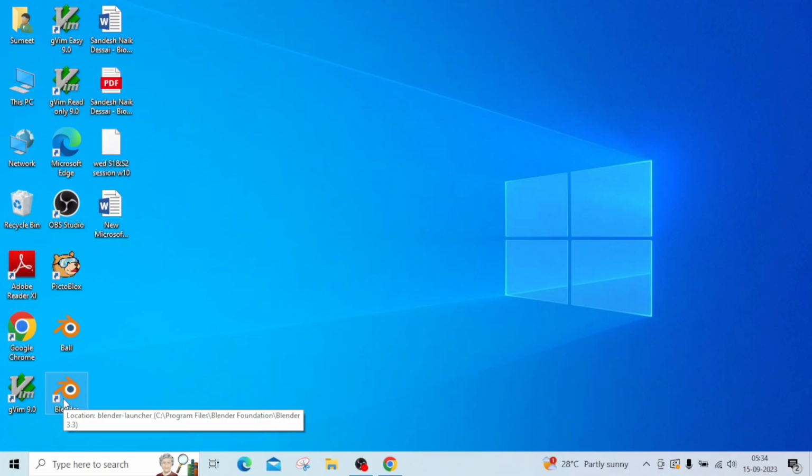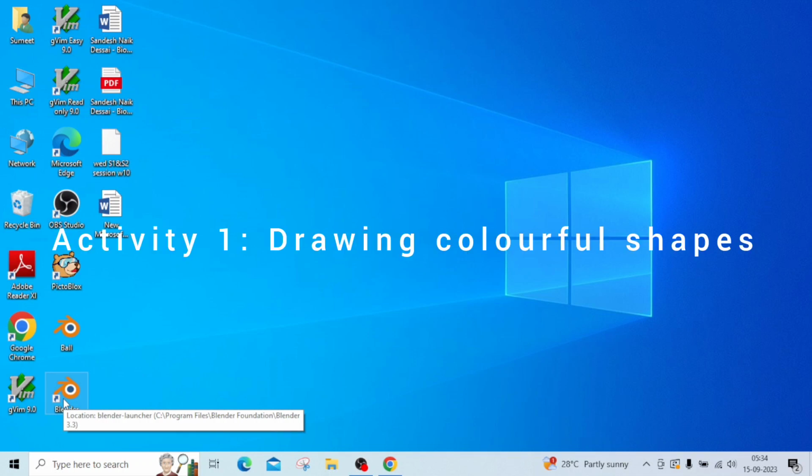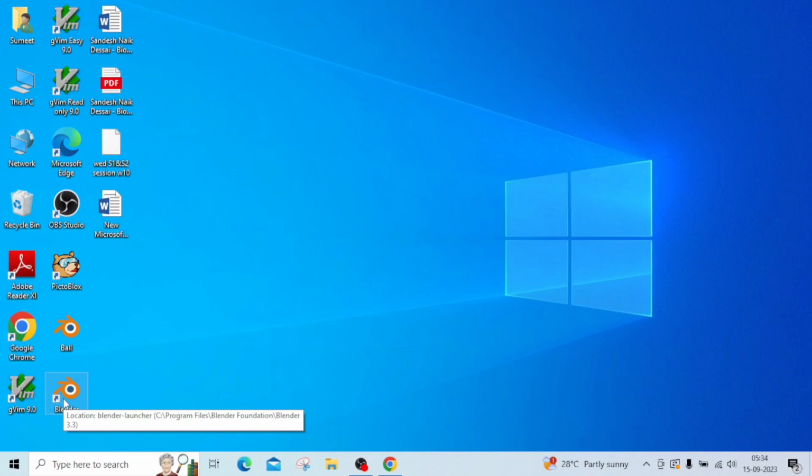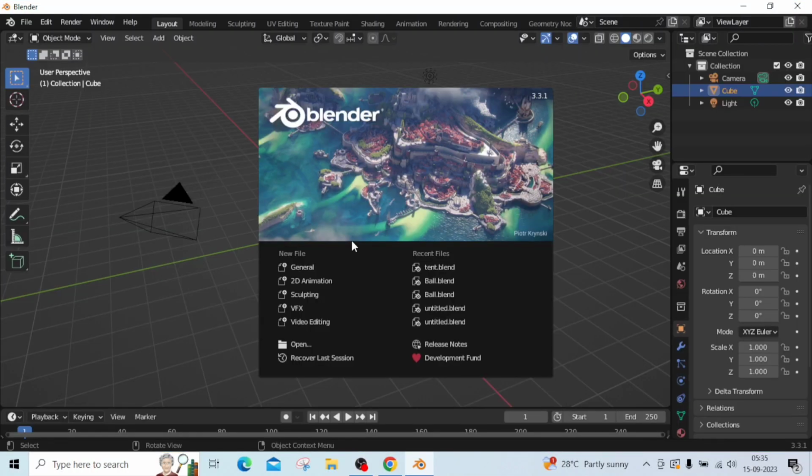In this chapter, students will learn to create and color different objects which we see around us using a computer. So let's begin. First activity is drawing colorful shapes. For this, open the Blender software and select the General mode.